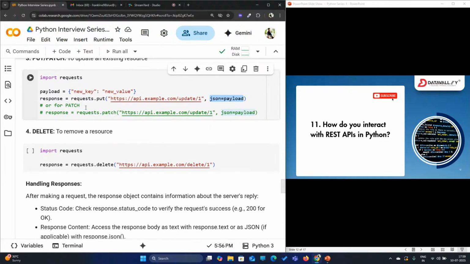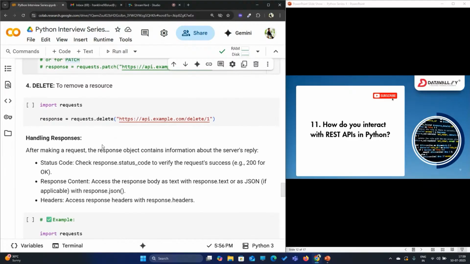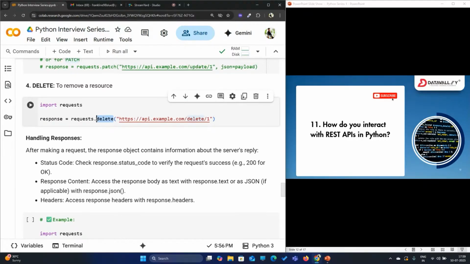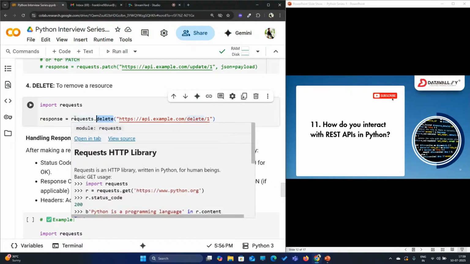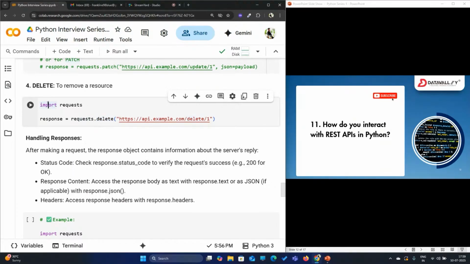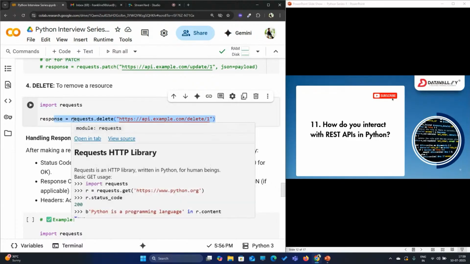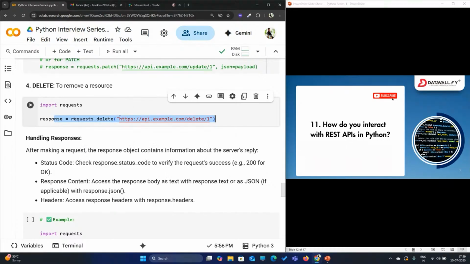In case it is a patch, you just have to replace the word put. And then let's say I need to remove my resource, then you just have to use the dot delete method with the request library. Similarly, make sure you have imported the library, and then you pass it into a variable called response, and the syntax is request.delete with the API link. With this link, I'm saying to delete those resources. That's why I use a delete method within the request library.